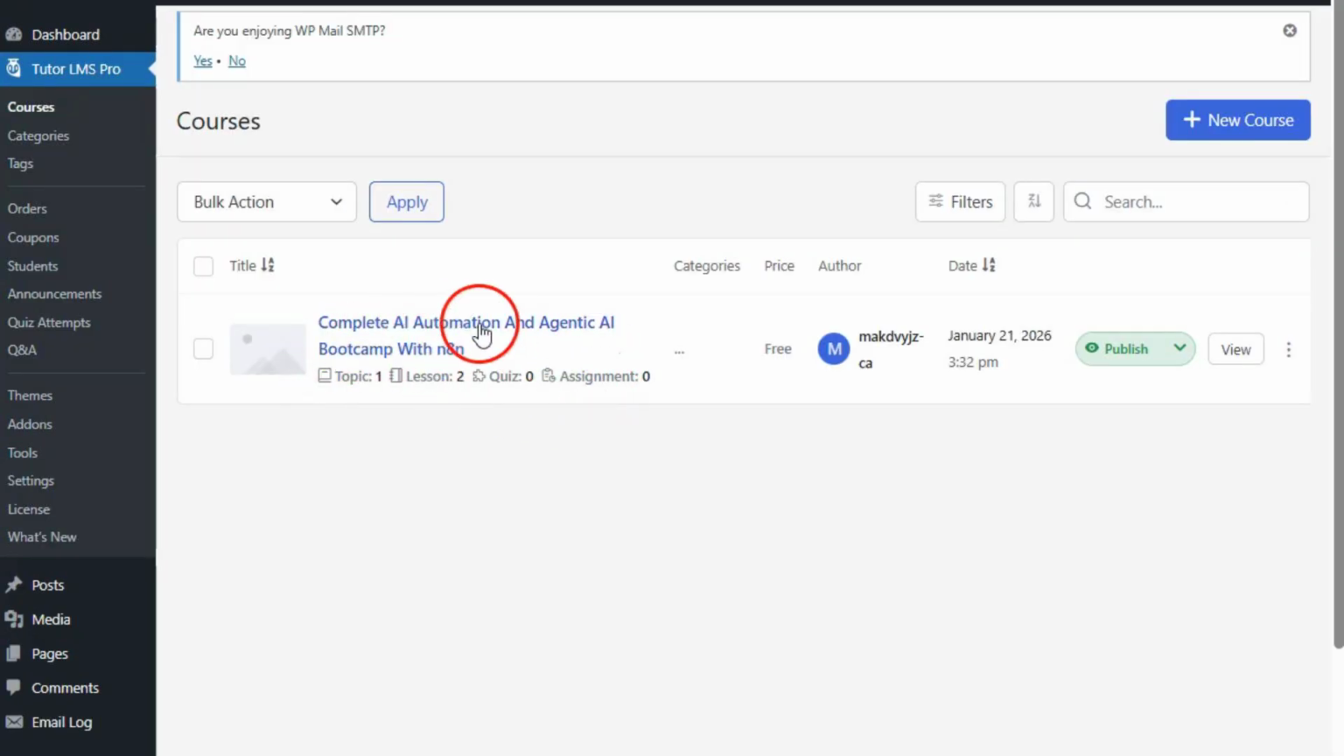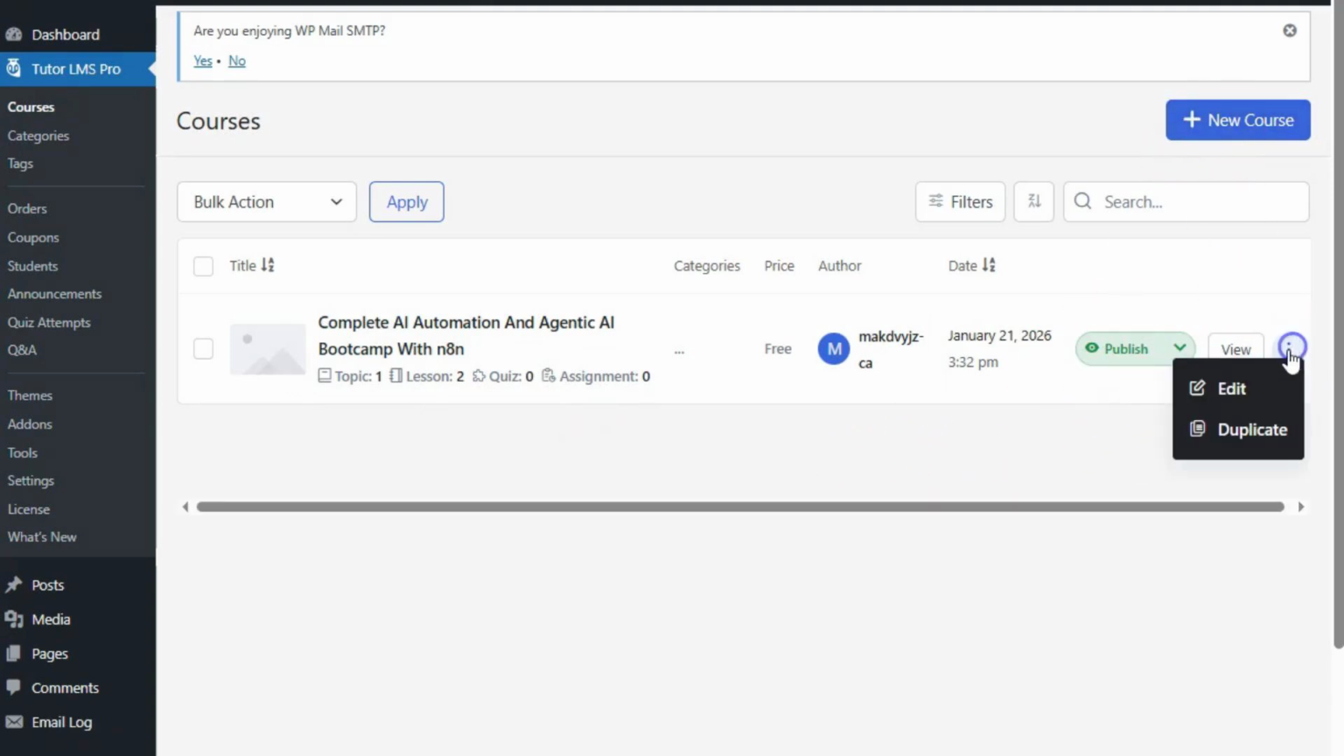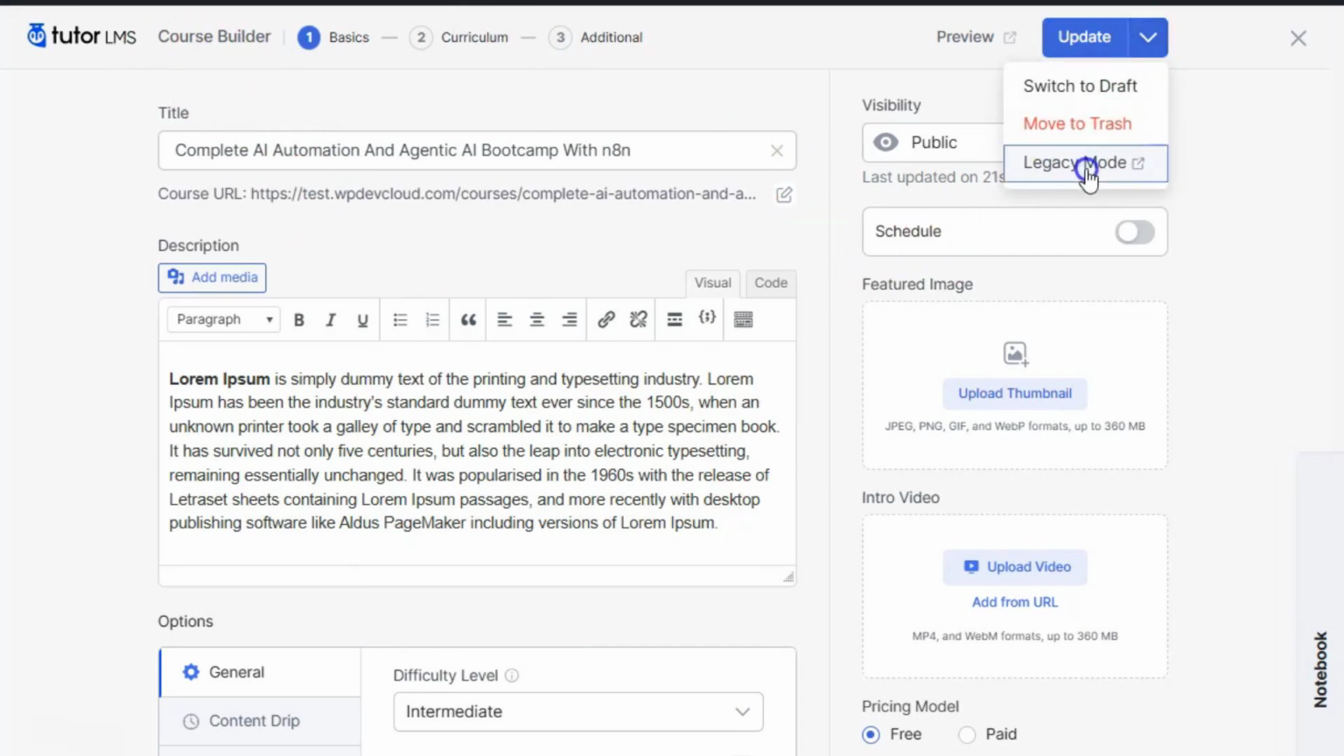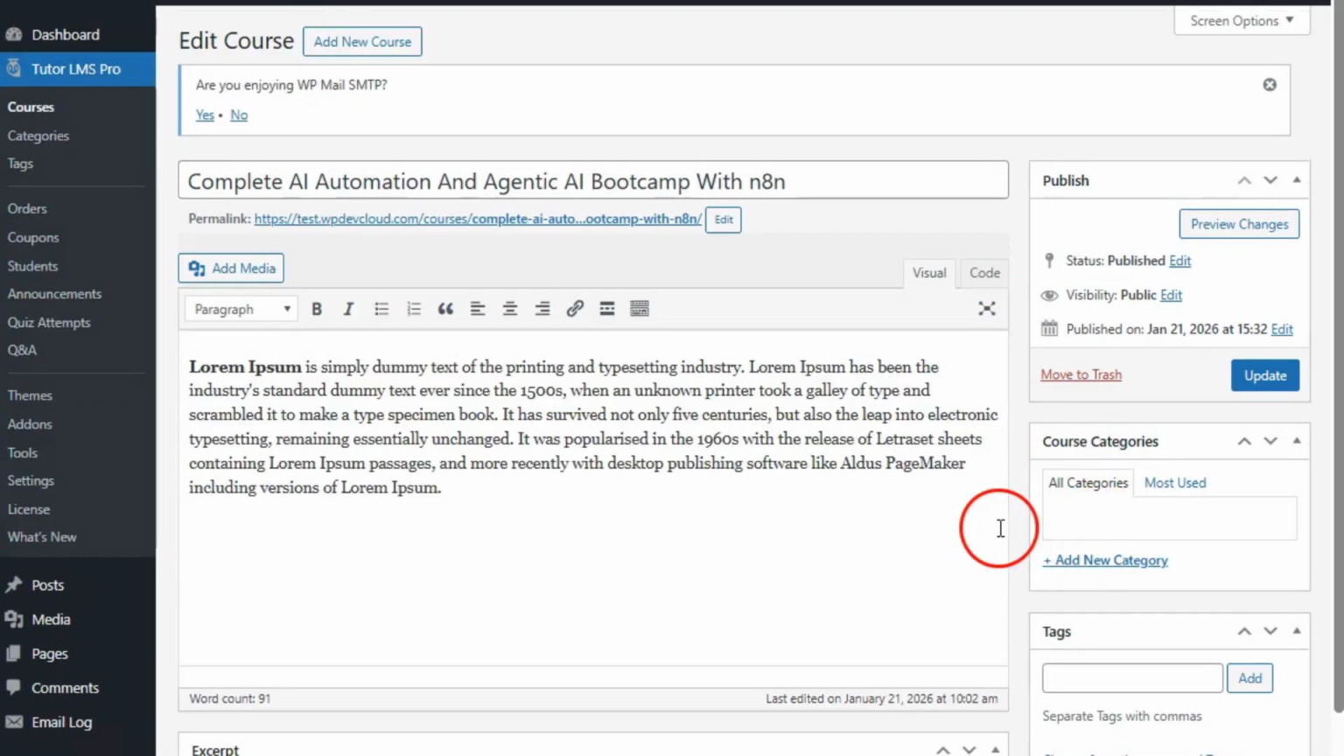Now for the fun part, configuring a course to use paid certificates. Let's go to Tutor, Courses, and edit an existing course or create a new one. I'll edit this course here. Notice we're in the Course Builder interface. Now go to Legacy mode by clicking this option. Let me scroll down. And here it is, the Paid Certificate section. This is where all the magic happens.